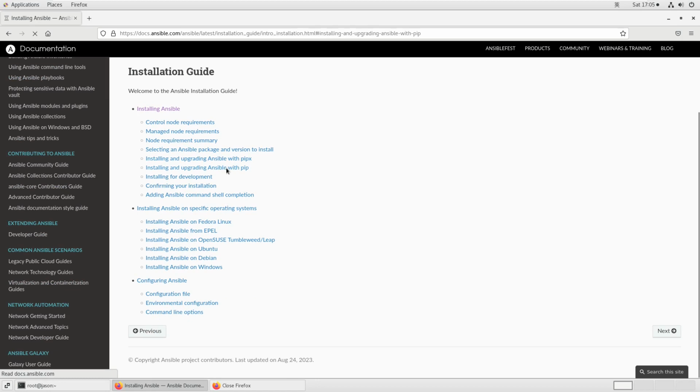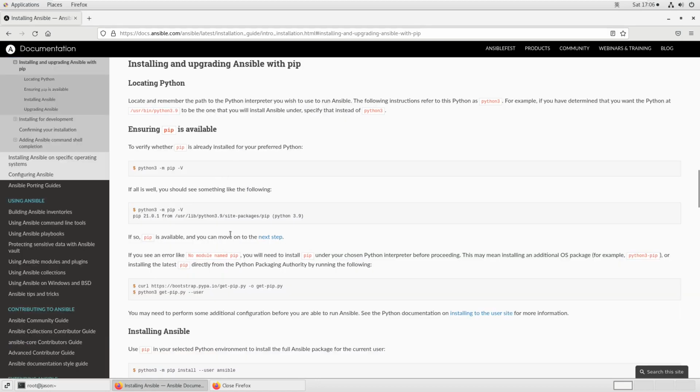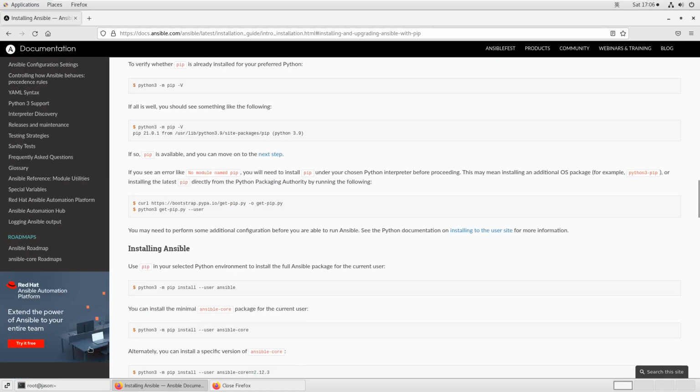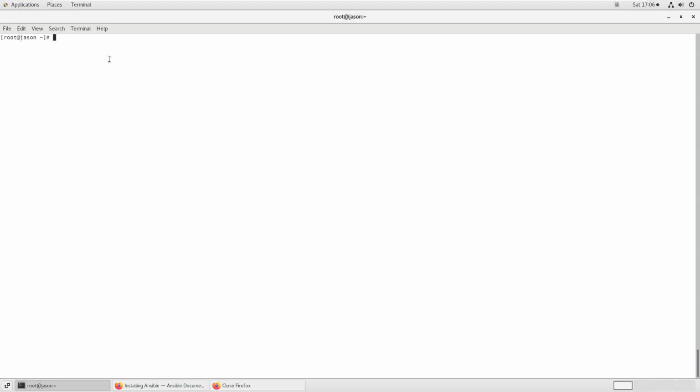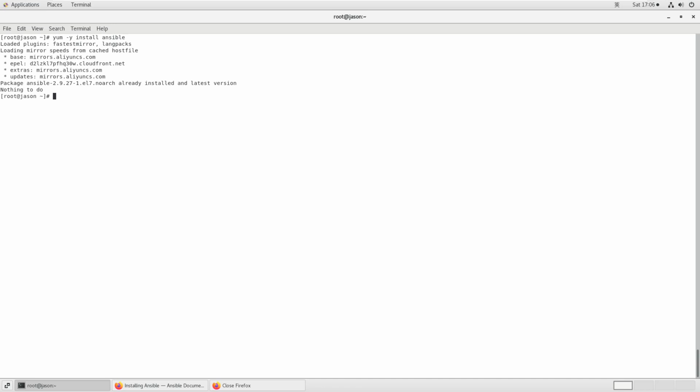We can use pip or pipx, and of course, for me, I'm used to using the package manager to install, like yum or apt, to install Ansible. Of course, I have already done that earlier, so there is nothing to do at this moment.